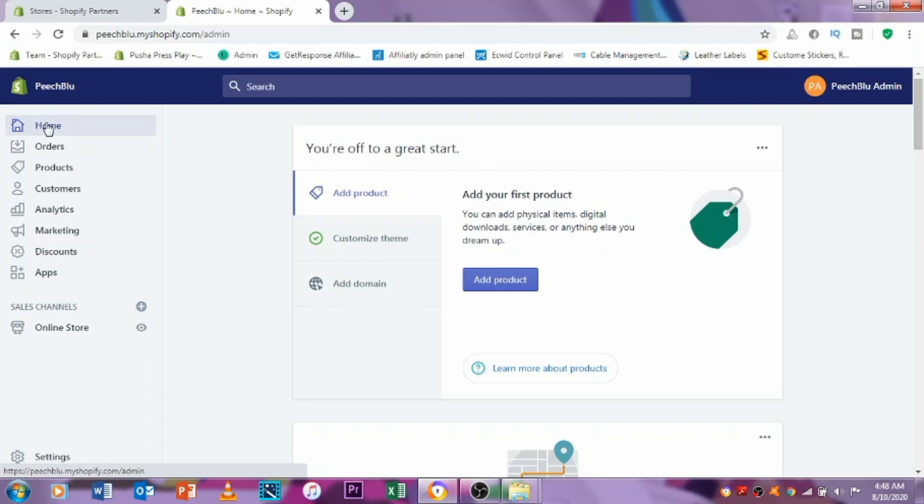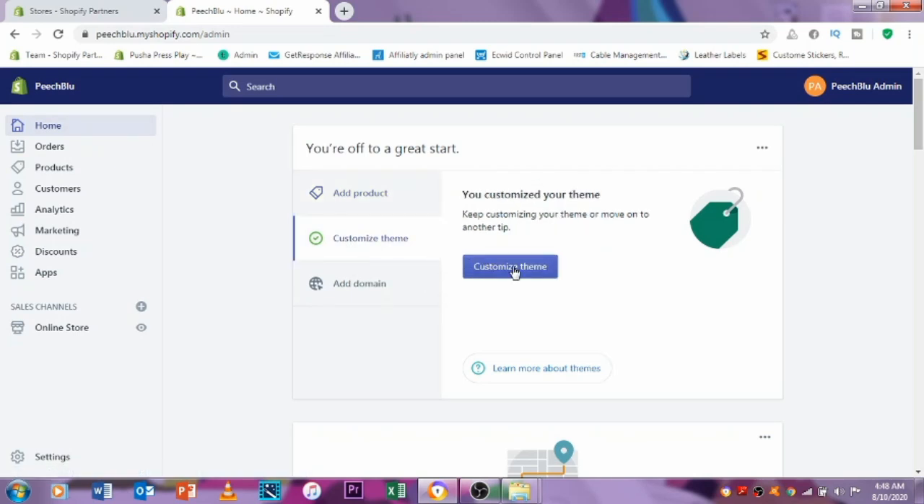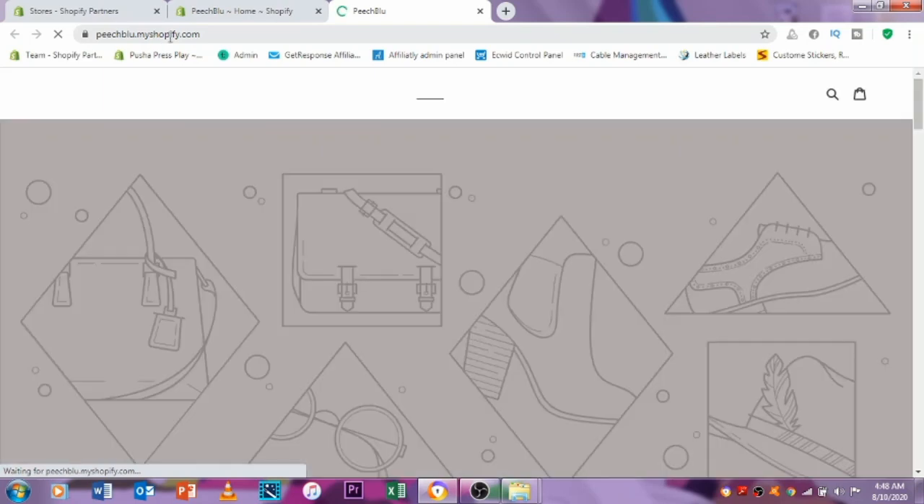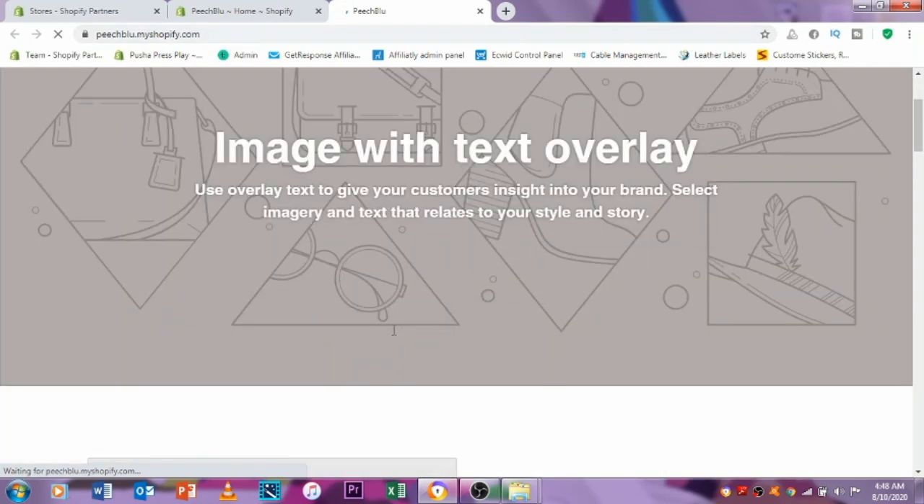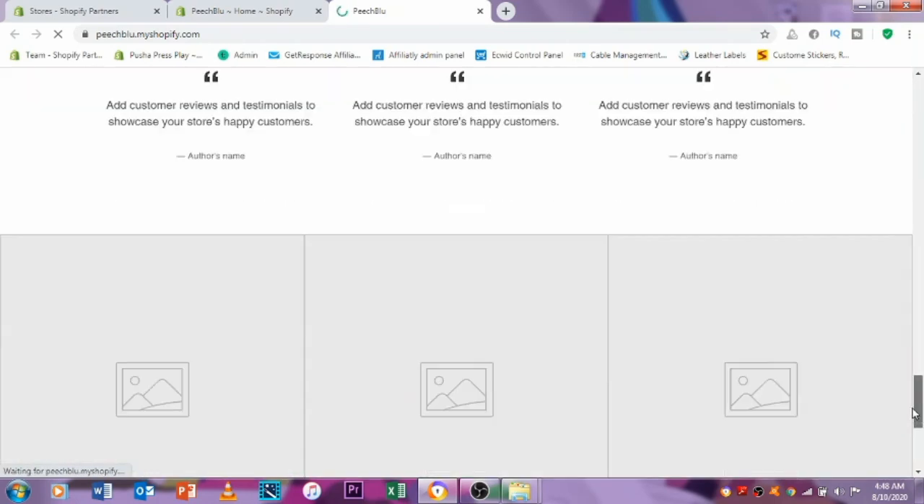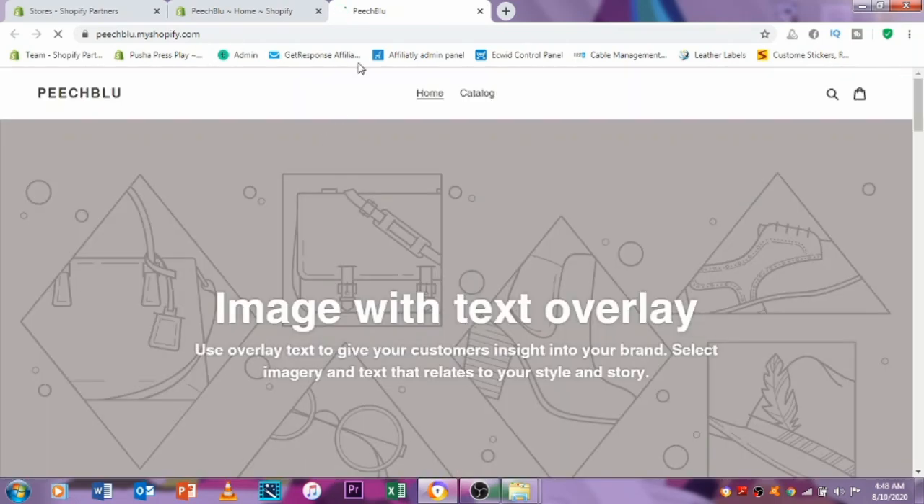All right, let's start. So we're going to go to creating our theme store. Now we're going to create the store, the front end. The front end is basically how it's going to look. If you click here on the eye, it's going to take you to your store, right? So it's pitch blue at myshopify.com. This is how it looks in front. It doesn't look that nice. It doesn't look that appealing, right? But we're going to change all of this to make it look nice.